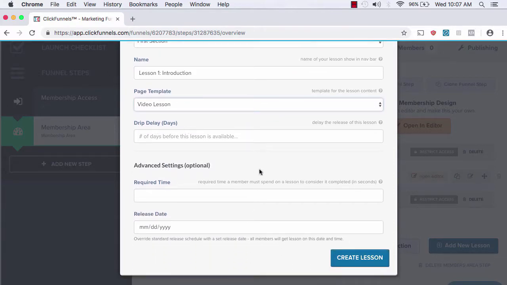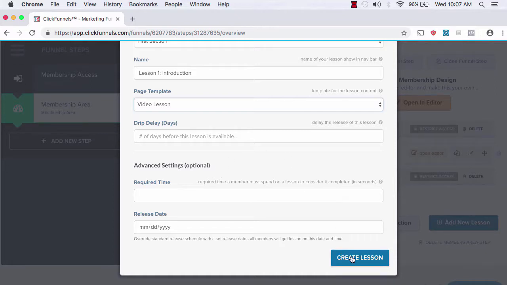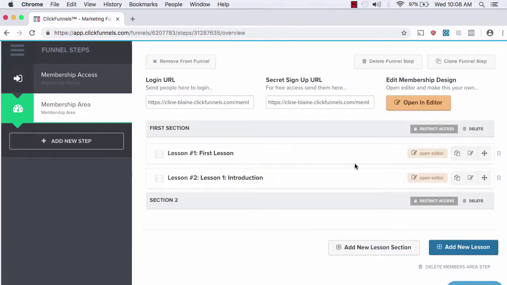The drip delay, that's an option if you want to give people access to certain lessons on certain days. So it can be helpful if you're trying to release content on a very structured time schedule. It's not something I've played around with much, but it is an option. And then create lesson.